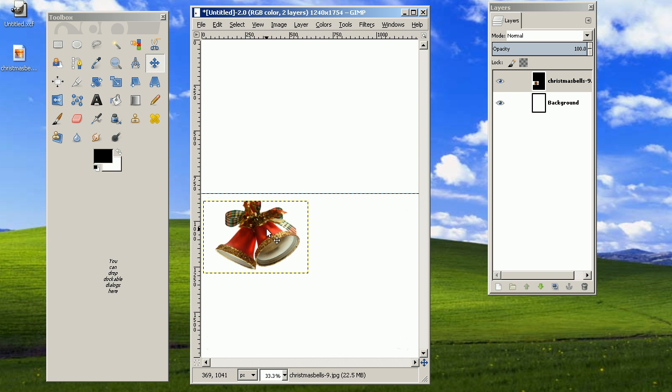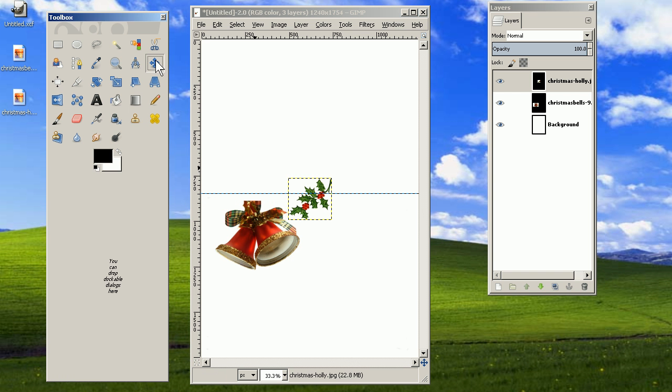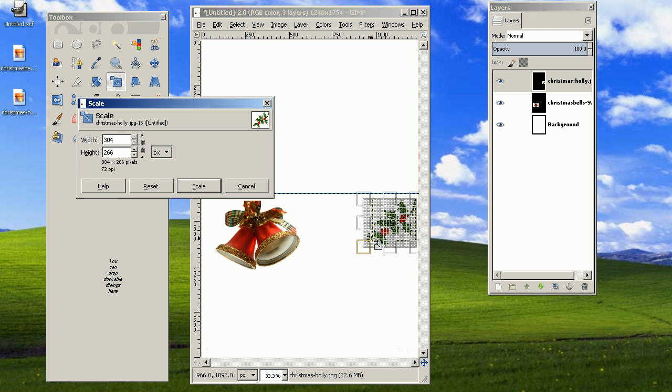And I've just gone and saved some holly from Google Images again. So I'm going to drag my holly over onto my workspace. And I'm going to move it down again, click on the Move tool, and then drag directly on top of the holly picture into the corner where you would like it. About there looks quite good, but I'm going to resize my holly to make it slightly bigger by clicking on the Scale tool and then dragging directly on top of the holly down slightly. Then click on Scale to finalize that.